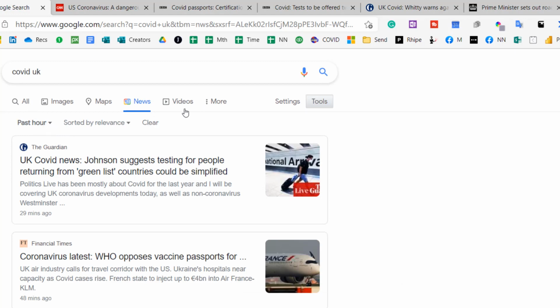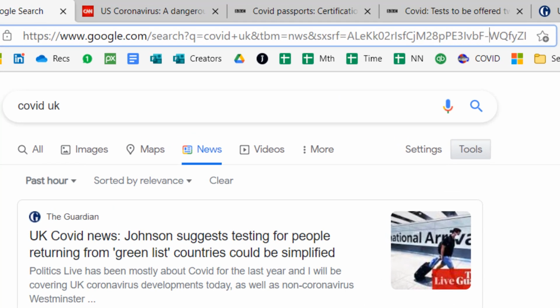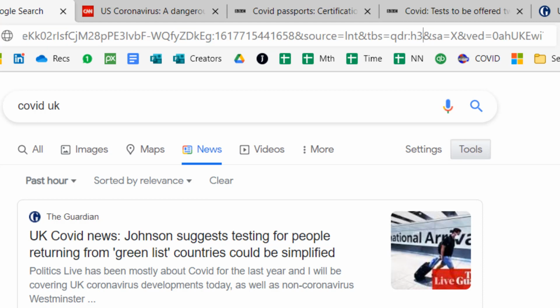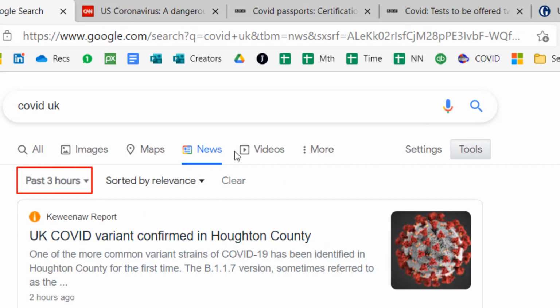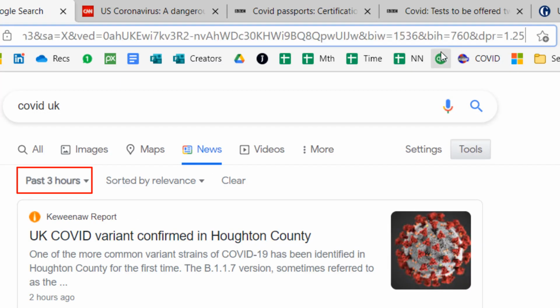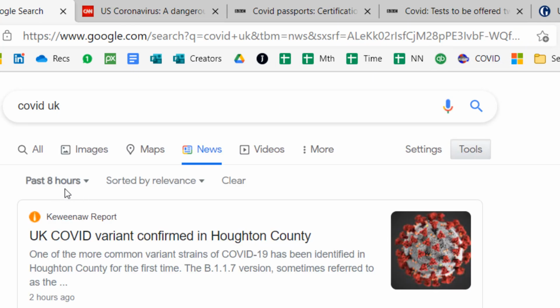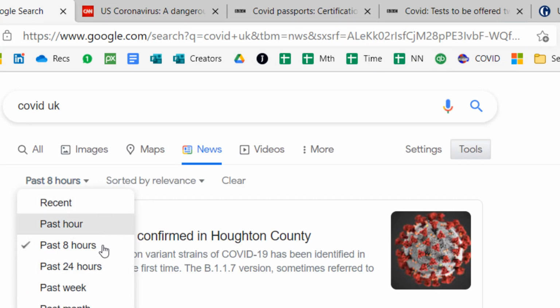However, sometimes you want to be a little bit more specific than that. So if I keep it on past hour, there is a little bit that I can change in the URL code over here. You don't need to know much about this. All you need to do is navigate to this section. So H means hour, and if I put a 3 there, that will make it the past 3 hours. Whatever number you put there, it will make it that number of hours. So 8 will be 8 hours, which is not in the drop-down list. So that is a pretty cool one.